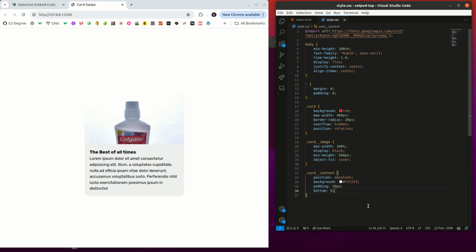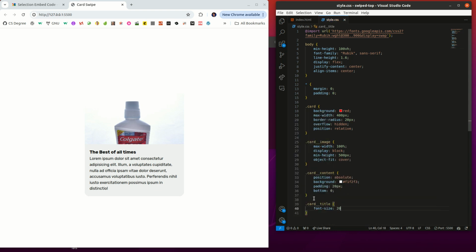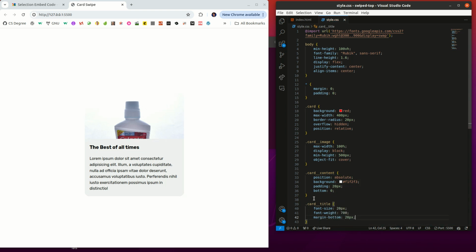Let's go and target the title, the card title, and give it the font size of 20 pixels, and also font weight of 700, and then margin bottom of 20 pixels again, right? So that is how it looks now.